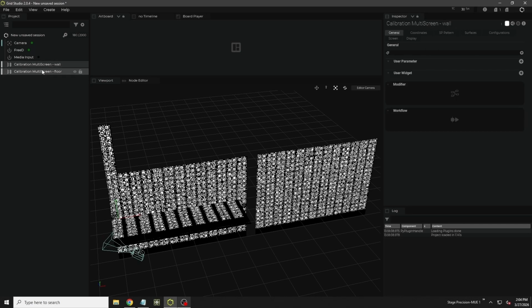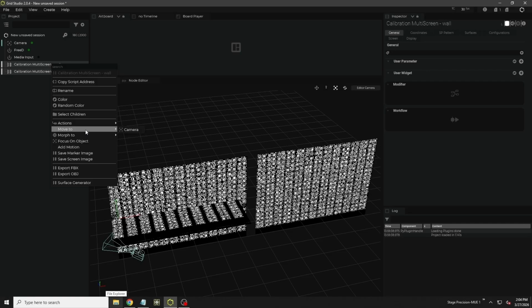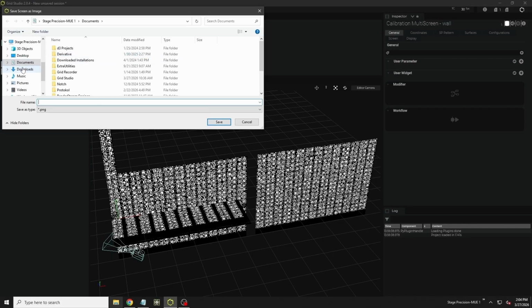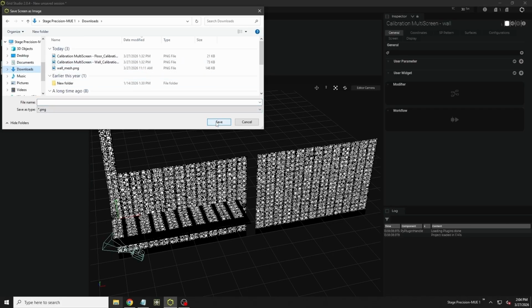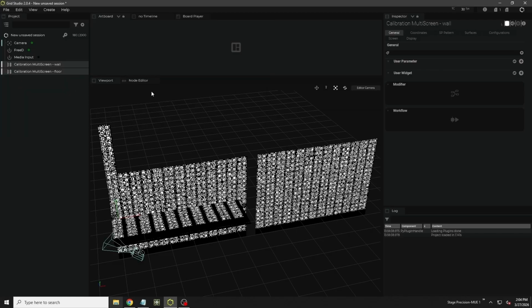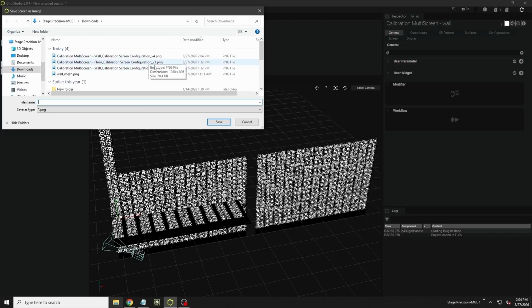Next, I'm going to go ahead and export the images on these screens to take them to the wall and floor. In my case, I'm going to go ahead and save them as PNGs and bring them into Disguise. So as you can see here, you just go ahead and select where you want these to go. I'm going to version mine up to V4. As you can see, I have a V3 for both of these. So I'm going to make sure that this wall goes to screen V4, and the floor will similarly go to screen V4.